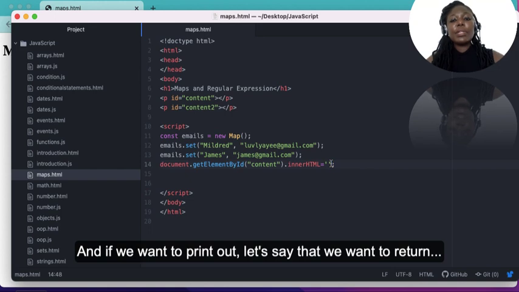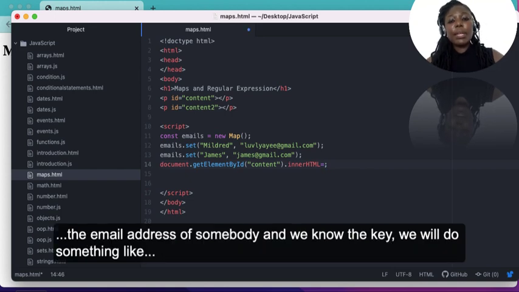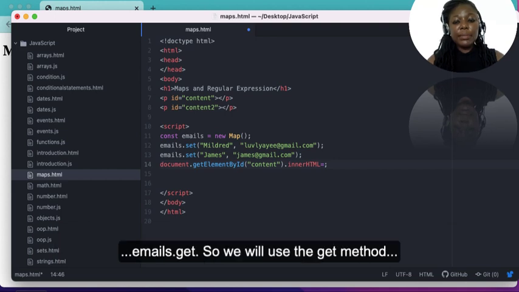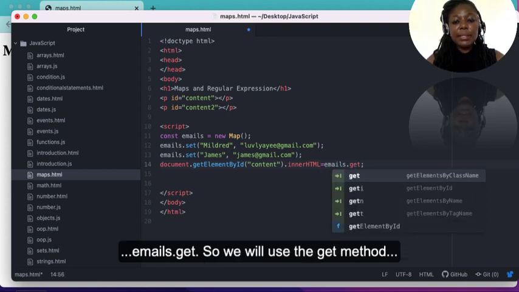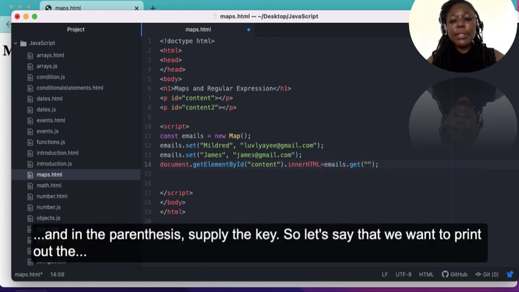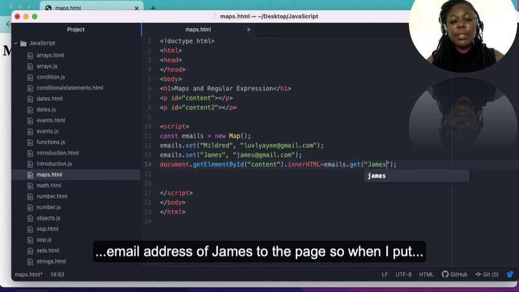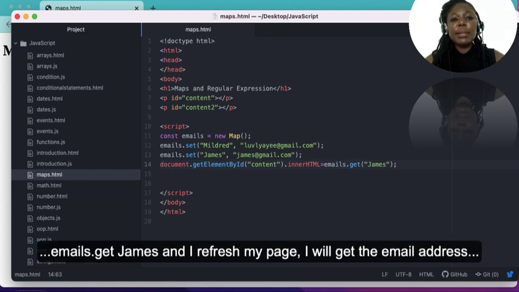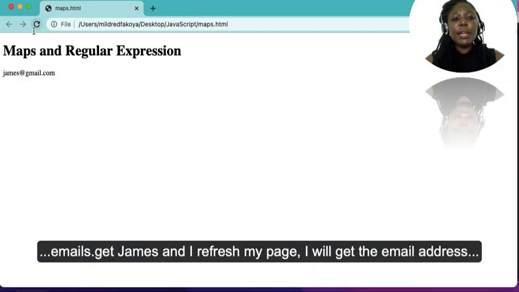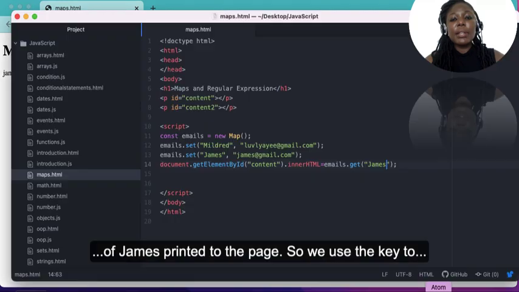And if we want to return the email address of somebody and we know the key, we will do something like emails.get. So we use the get method, and in the parentheses supply the key. So let's say we want to print out the email address of James to the page. When I put emails.get James and I refresh my page, I will have the email address of James printed to the page. So we use the key to get the value.